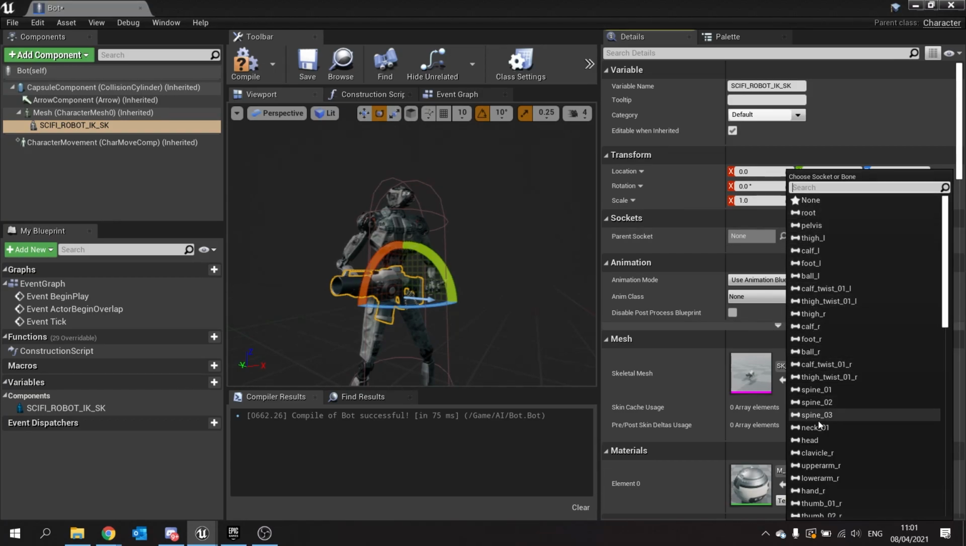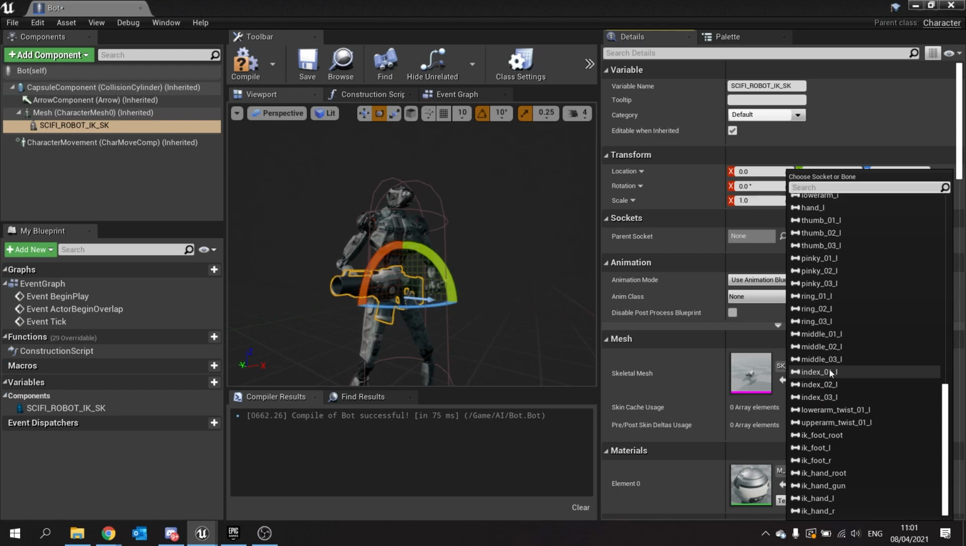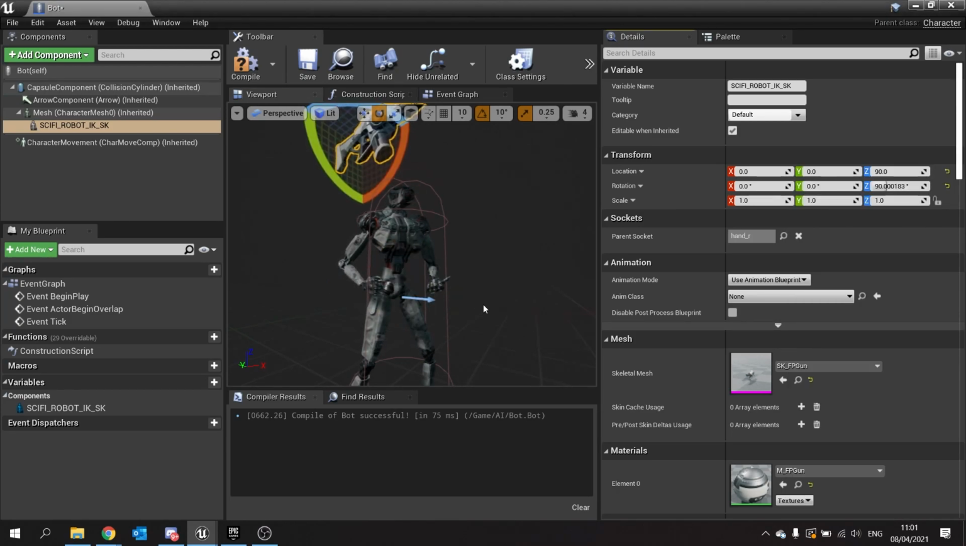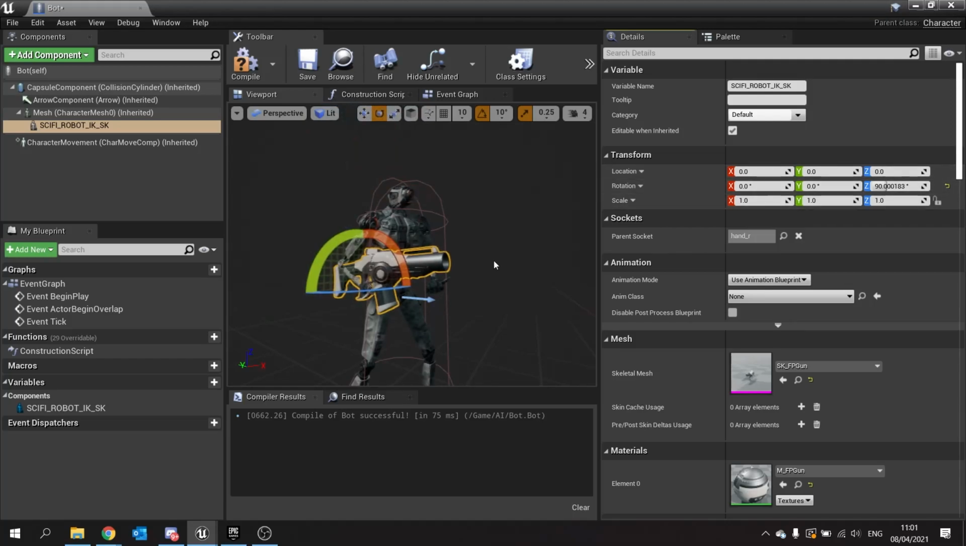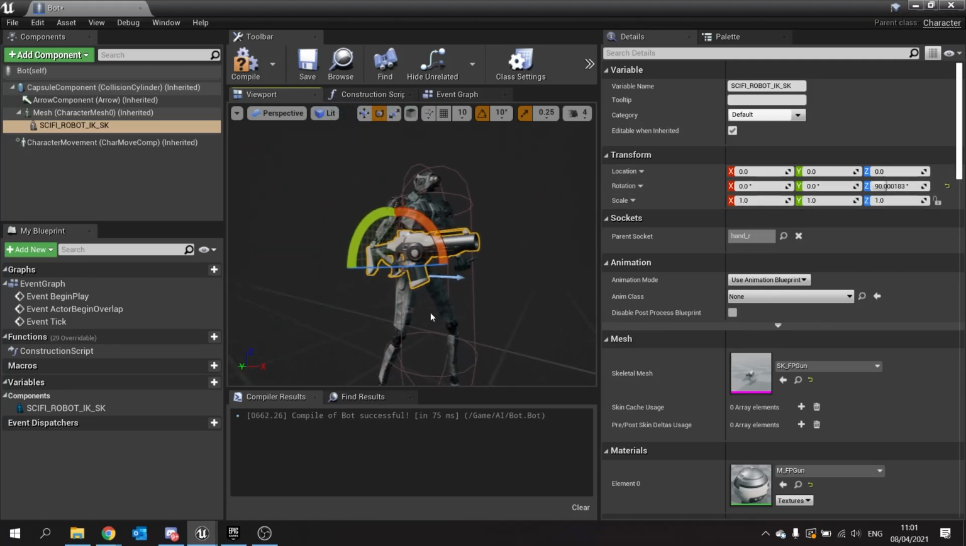So I'm going to attach it to the hand R, which is the right hand. If I can find it, there it is. And you see it's got this weird offset. That's because the location over here is set to 90 in the Z. Just zero that in, and then you just reposition it to line it up as best you can.